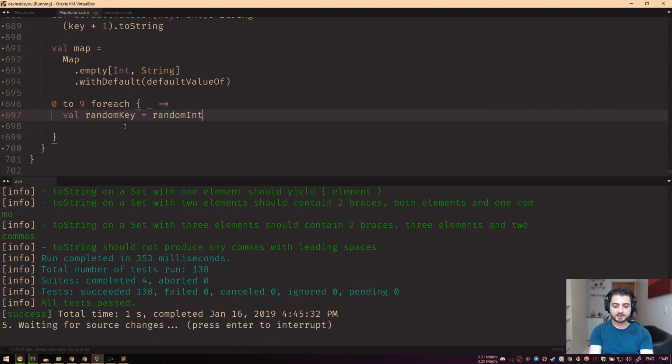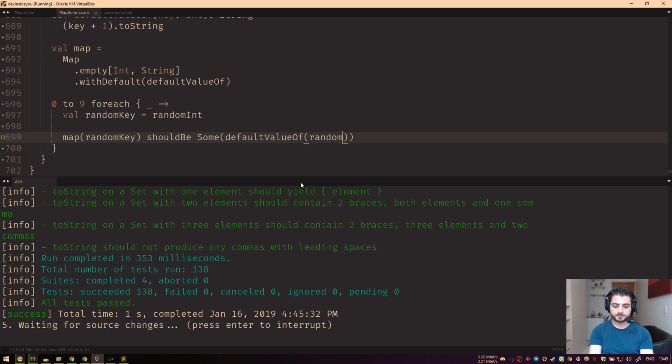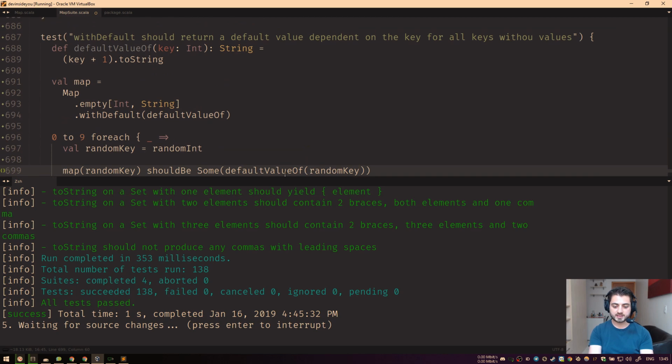All right, so let's go to map suite and finish writing our test. So we have the random key. I didn't save the file yet, so it's fine. So we're going to call the map now with this random key. Right, and this is an empty map, right? So nothing should come back, but we're using this withDefault, right? So it should be some default value of random key, right? So we're using this function again, right? It will just add the key, add 1 to this randomly generated integer, and it should come back like this.